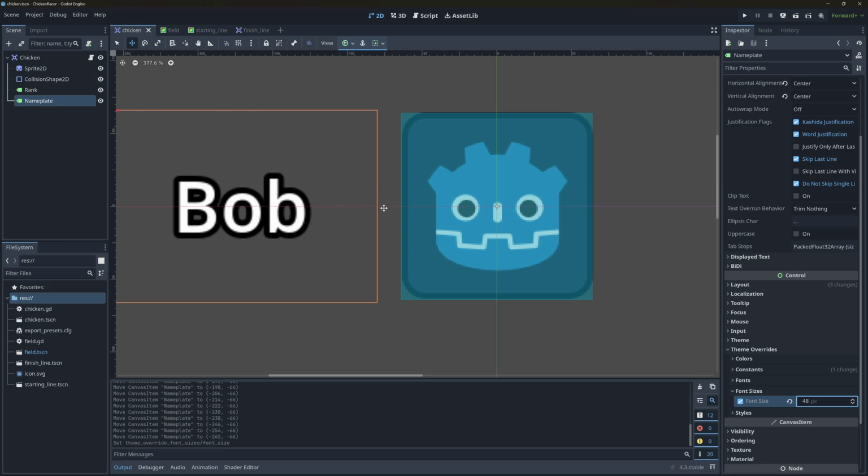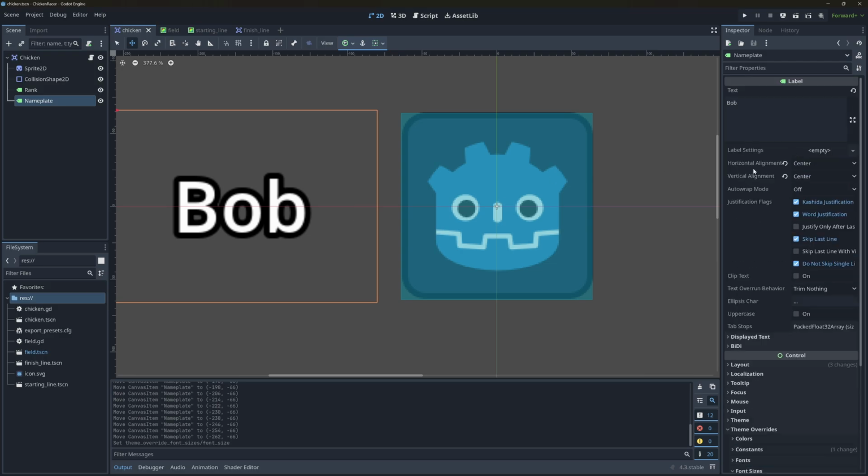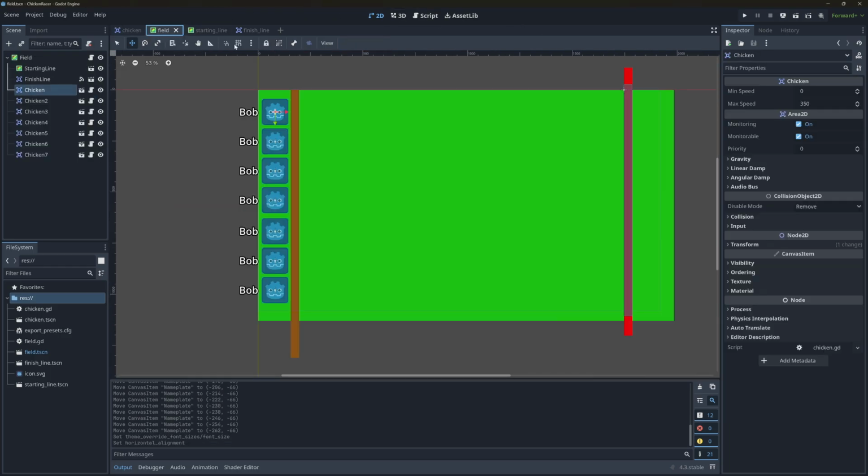I want it right up here. I want it to be right aligned. So we'll scroll up. Right here, our horizontal alignment, I'll do right. We'll save this off, come look at our field, and sure enough, we have a bunch of Bobs.